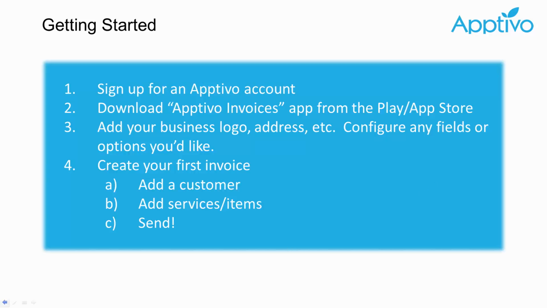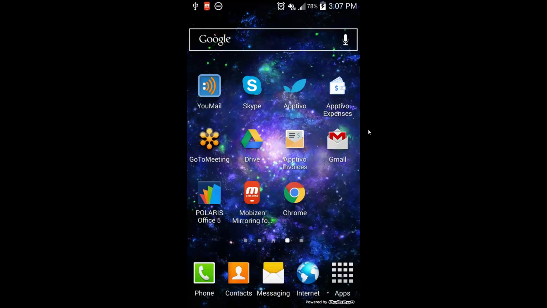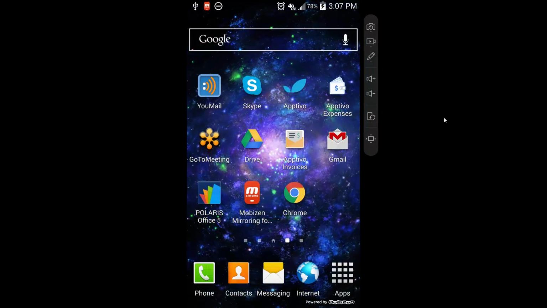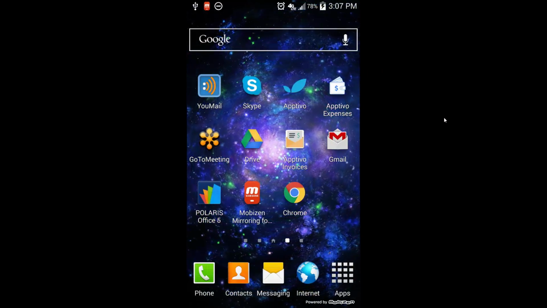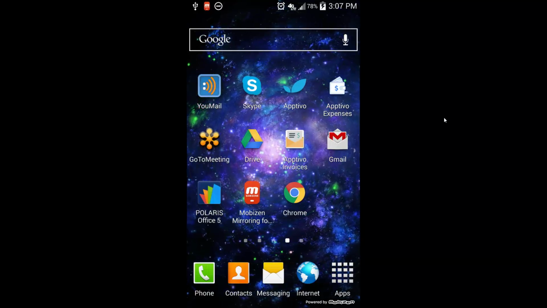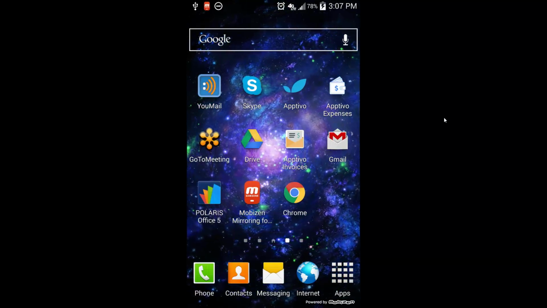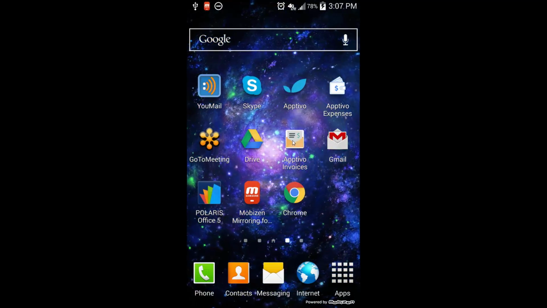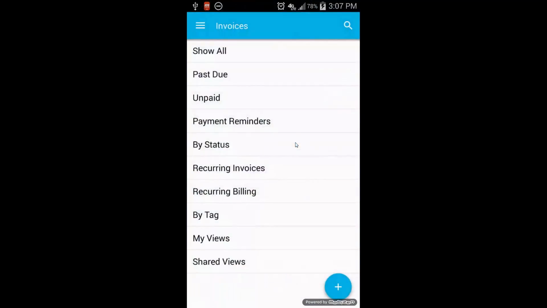So with that, let's hop in and let's bring up this cool screen sharing software here. And now we're looking at my cell phone. So what I'll do is I'll show you a little bit of the web app, but first let's kind of hop in and we're just going to click on Apptivo Invoices. So what I'll do is I'll use my mouse a little bit, but then I'll also sometimes just be moving up and down.